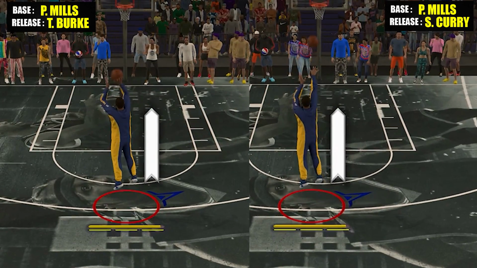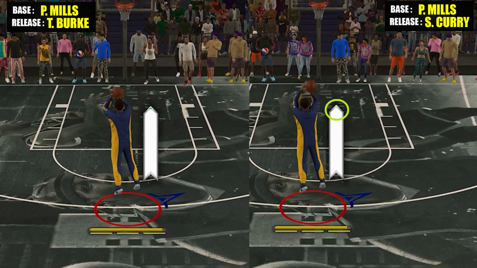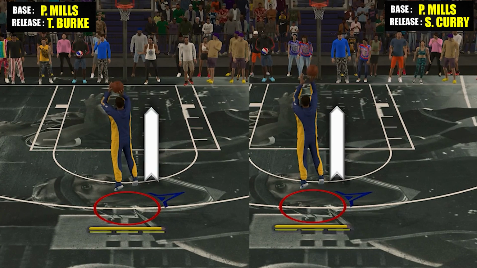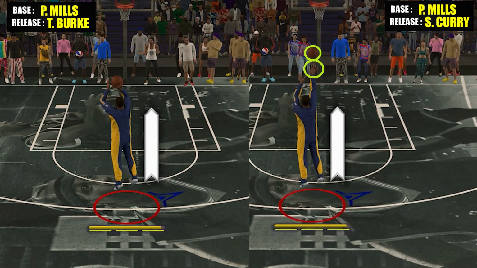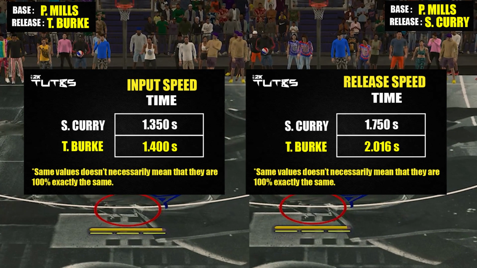So now for the first one, the speed parts. This one here is divided into two parts. First one will be the input speed, which is how long you need to press the shoot button, and the second one will be the release speed. That's the time between the moment you press the shoot button and the moment your player actually releases the ball. And in here you can see for input and release speed, Curry is way ahead, especially on the release speed part.